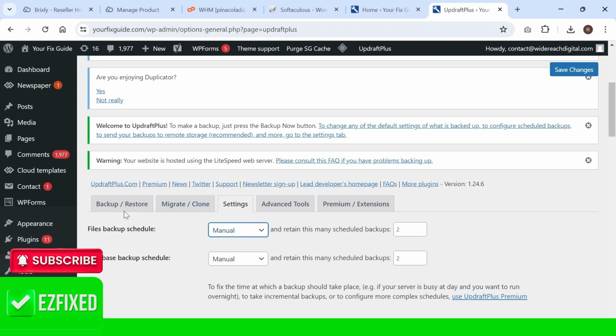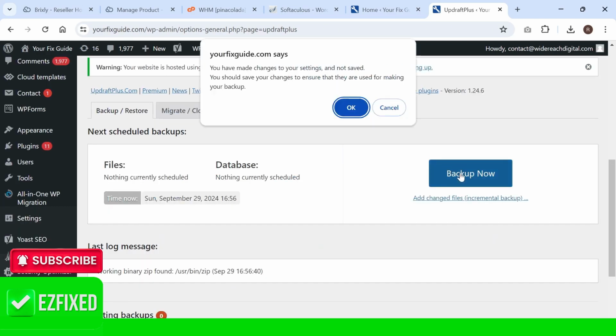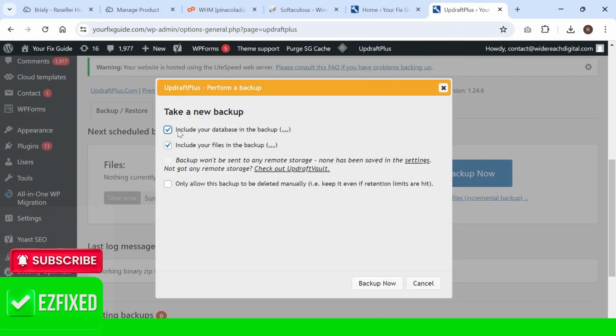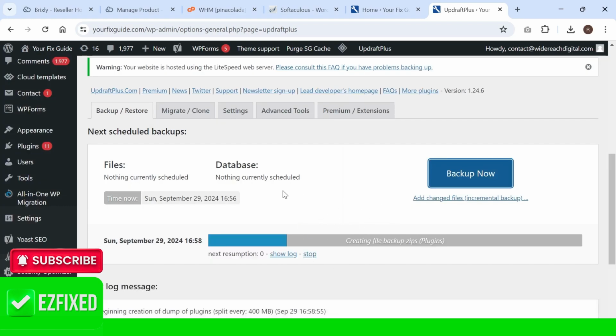So if you head back over to the Backup and Restore tab at the top, you can just click this Backup Now button here, click on OK. Make sure you have the database and the files checked here, and then just select Backup Now. And that's going to go ahead and back up all of your files. Now, because we selected Google Drive, once this is finished, this will automatically be saved over to our Google Drive.